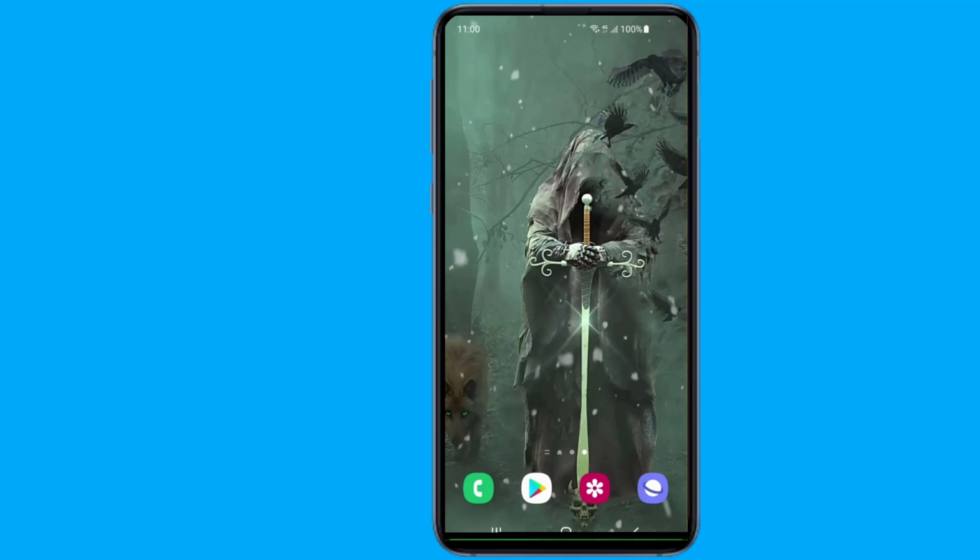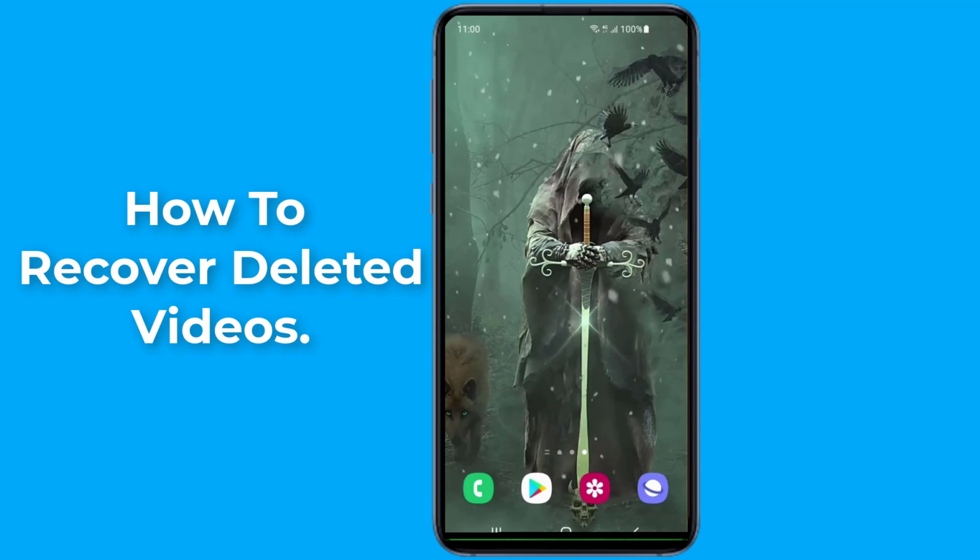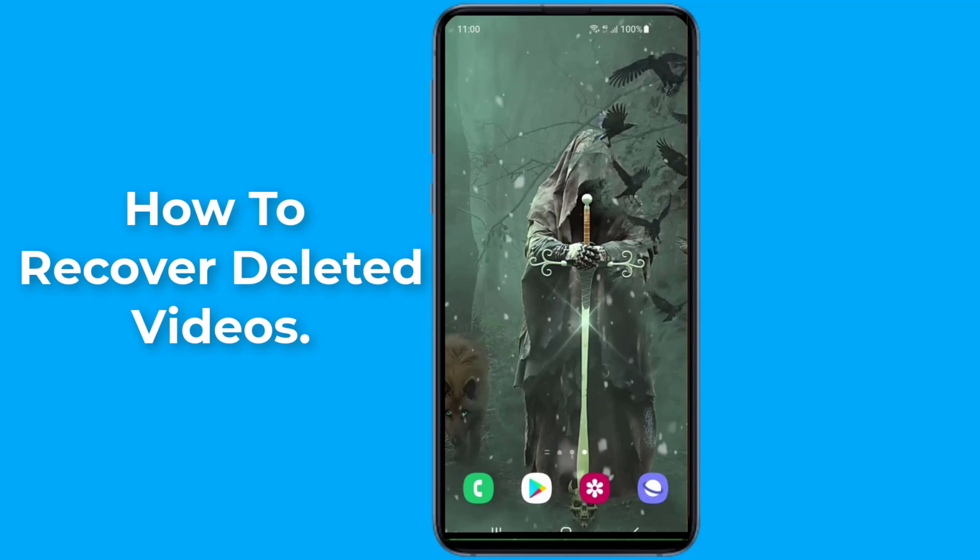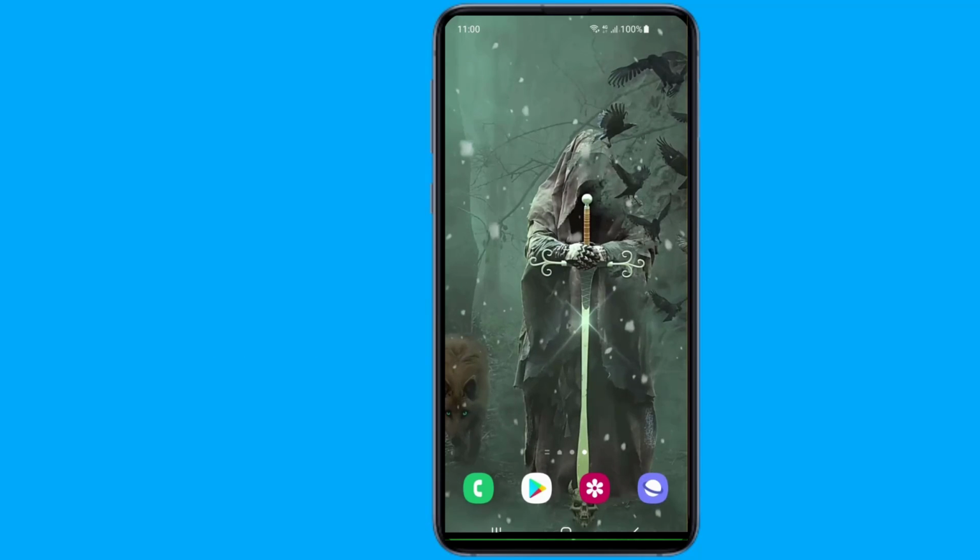If you have deleted a video by mistake on your phone, you might be able to recover it. There is more than one way for you to recover deleted videos from an Android phone without a computer. In this video I will show you 2 methods to restore deleted video from your Android phone. So, let us start. Method 1.